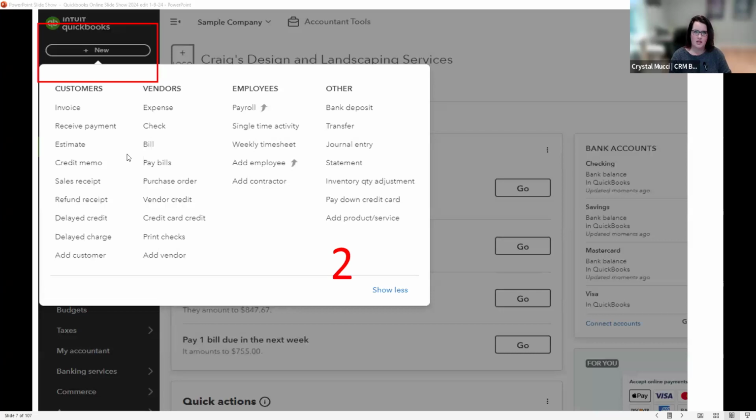So vendors, again, are going to be expenses, your bills, paying those bills, writing a check towards those expenses, any kind of purchase orders, vendor credits, credit card credits, print checks, and add vendors.